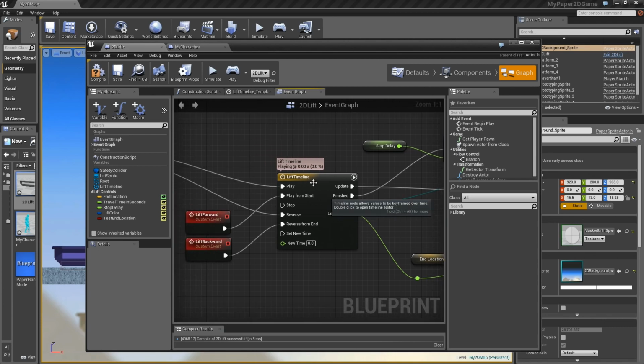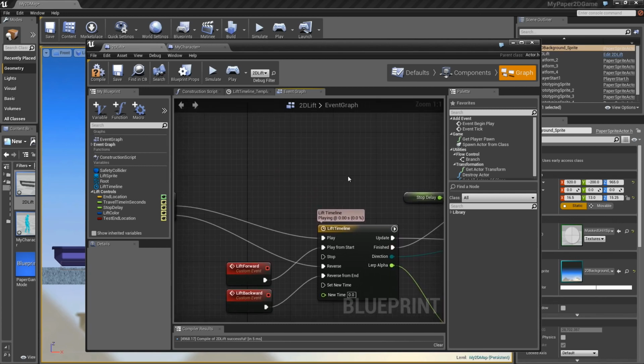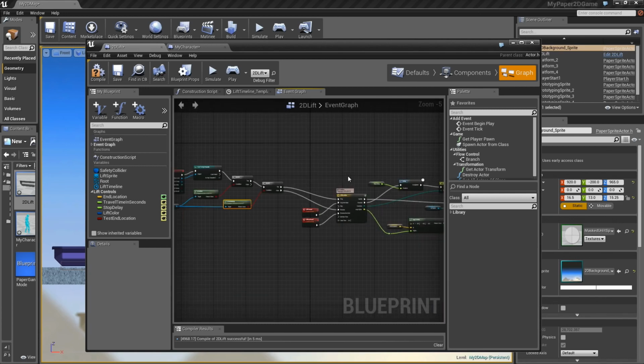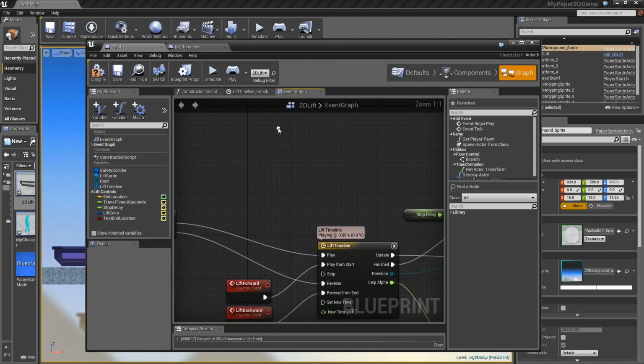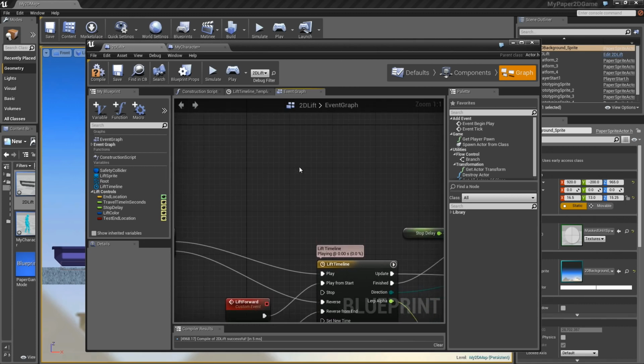Okay, so we've got our lift now acting intelligently. It is getting out of the way, or at least moving in the other direction if the player's standing under it, so we can no longer get squished and get those funny little collision problems, which is good. That's what we want. There's one more thing I want to do, and that is I want to be able to set how long it takes the lift to go from point A to point B, so from beginning to end. And we're going to do that by making a quick change to the play rate.